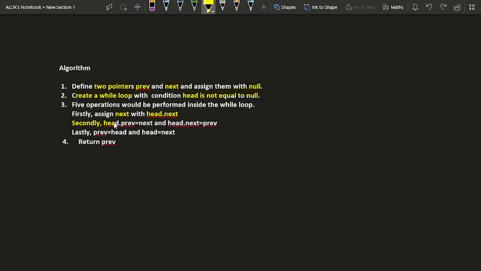Now this is the most important step. This is where the actual reversal happens. See, the previous pointer of our current node is made to point towards next, and the next pointer of our current node is made to point towards previous. This is how swapping takes place.